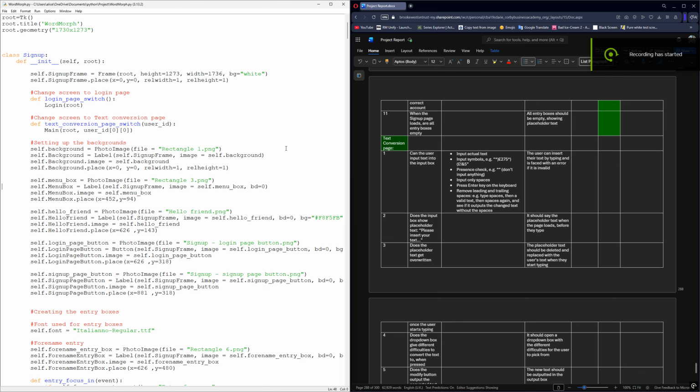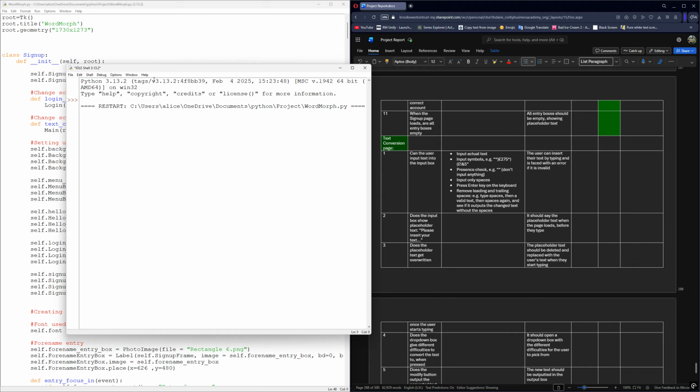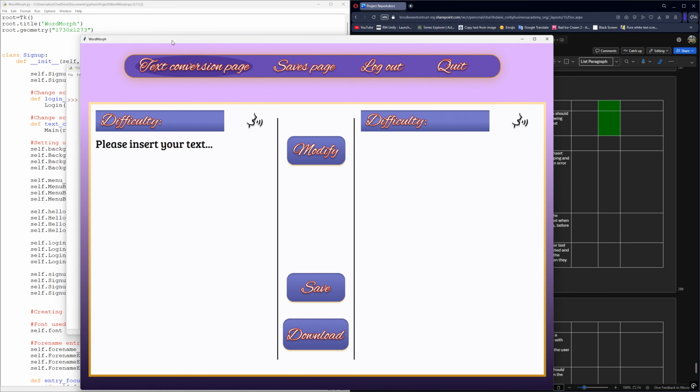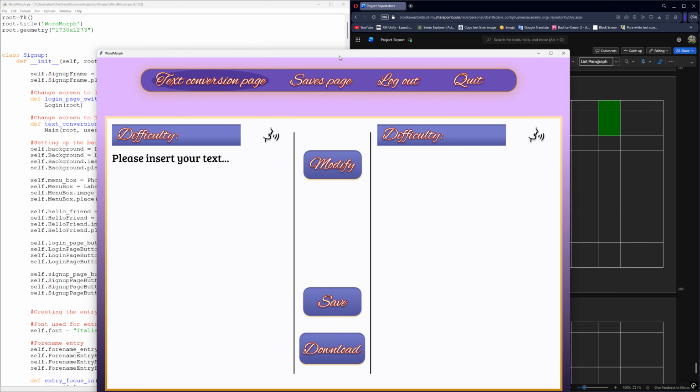Hello again. This is testing for the text conversion page. So let me load my program. Let's start this up and I'll log in. I'll log into an account so I can open the text conversion page. Okay, this is just me logging in so I can have the text conversion page up. Let's get rid of this.